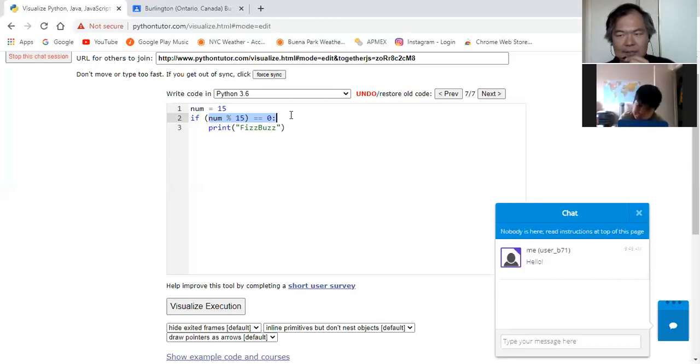Are we going to print FizzBuzz? No, we're not. When am I going to print FizzBuzz? After you find a number that is equal to 1 or something. No, where does this say equal to 1? 0. Why am I checking for is the number equal to zero? Why am I checking for that?